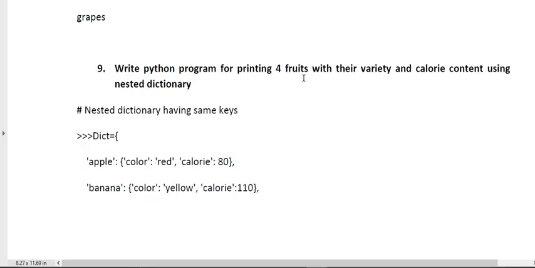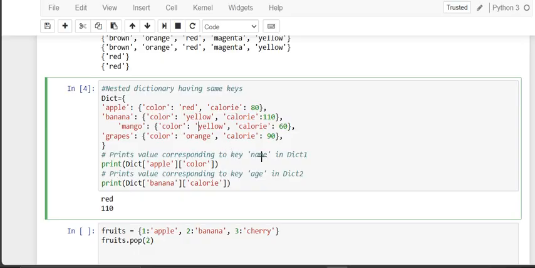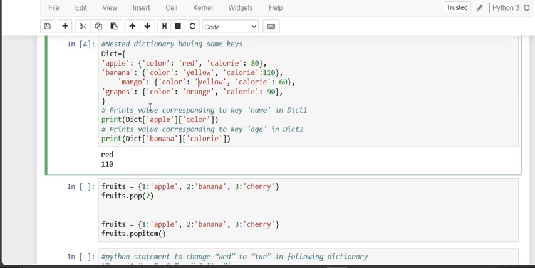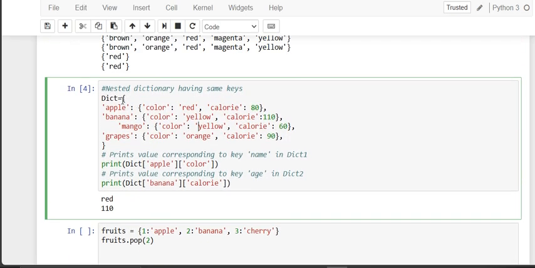You have to print 4 fruits, and the 4 fruits should have the variety and calorie content, and I have to use a nested dictionary. So let's create a nested dictionary. A dictionary should be enclosed within curly brackets, and within that I have created 4 dictionaries again. This is the first dictionary for apple, the second one for banana, third one for mango, then grapes, and within that apple I have the values again as one more dictionary, right?